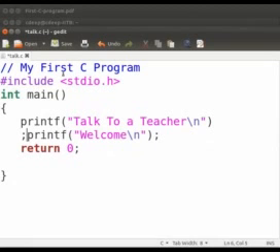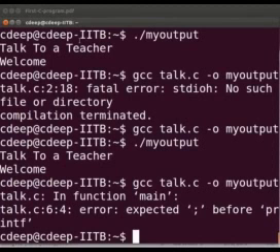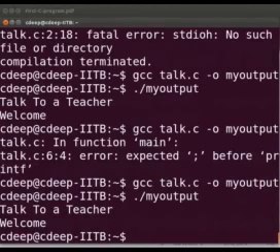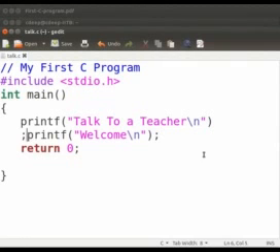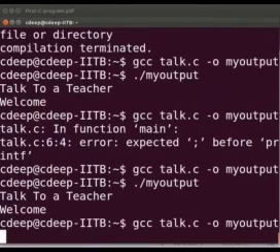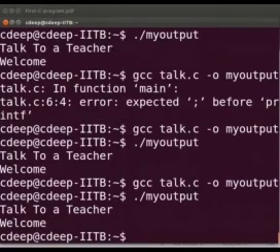Click on save. Let us compile and execute. Yes, it is working. Now come back to our program. Let us type the semicolon here at the end of this line, as it is a conventional practice to type the semicolon at the end of the line. Now click on save. Let us compile and execute. Yes, it is working. Now let us go back to our slides.